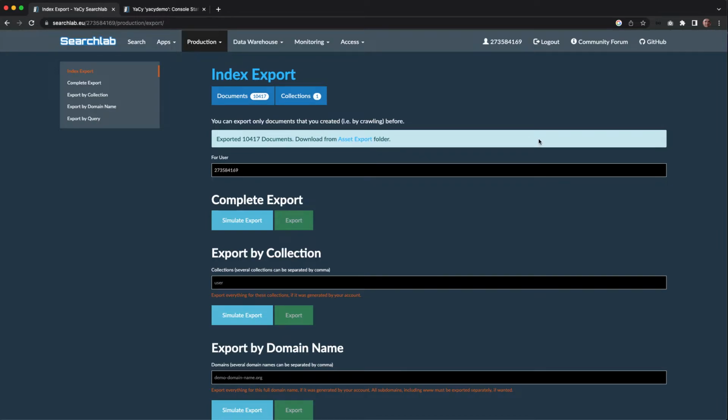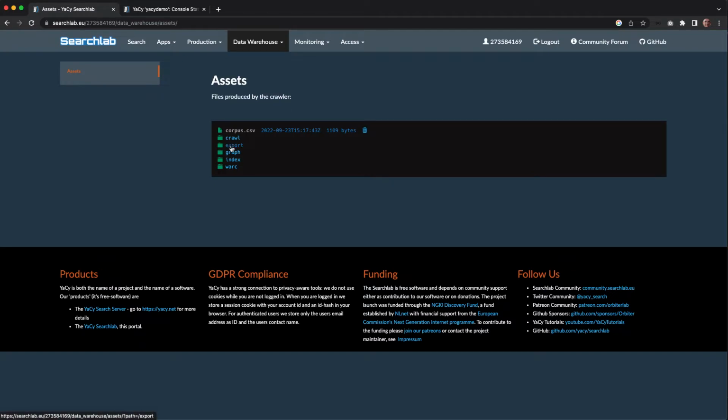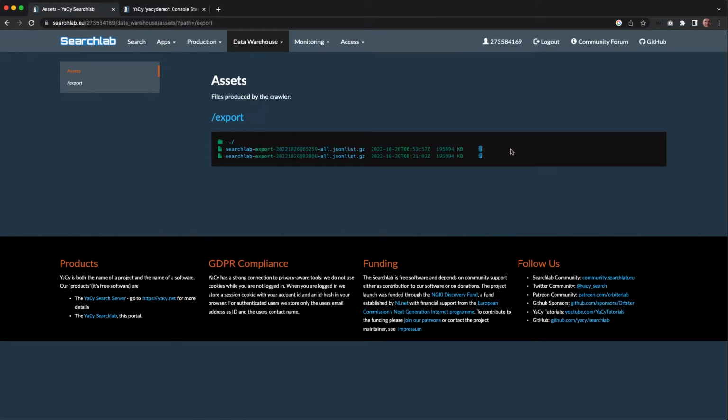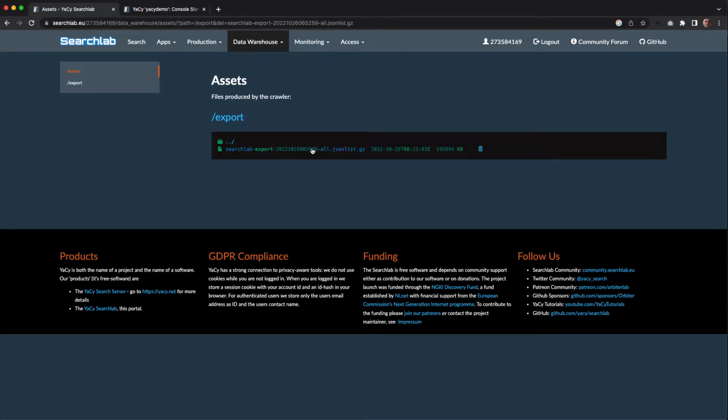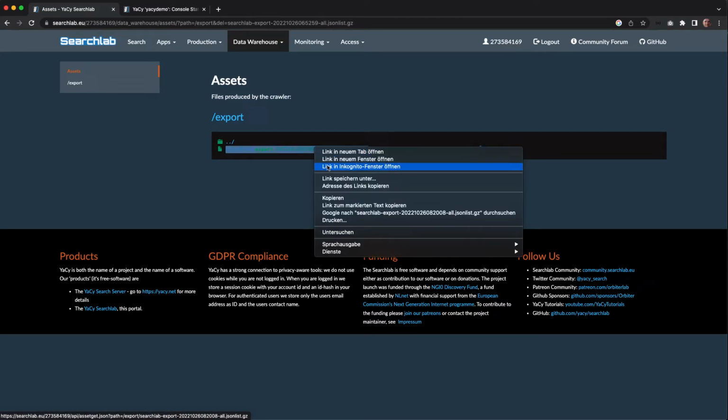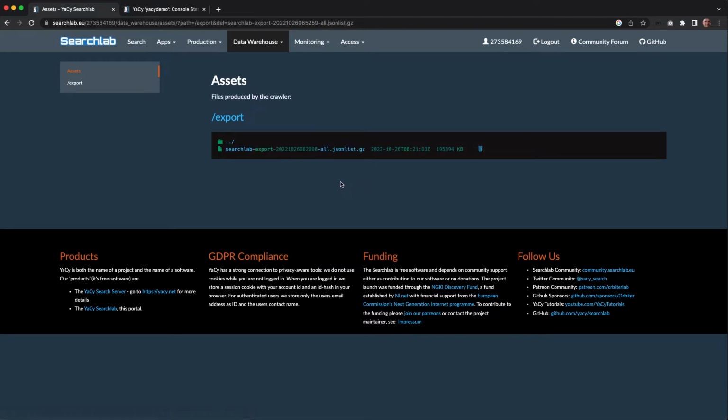The index dump file was now generated and is available in the asset export folder, which is inside of the data warehouse. So you can click on asset export, but this is the place you go to export data warehouse, and you have all the things that you created during crawls in an asset store. But there's also the export. You could delete old ones, and this is the one we just created. And what we do now is we copy the link to it. You can click on it and get the download, but we just want to have the link.